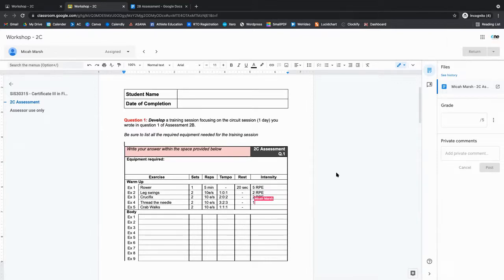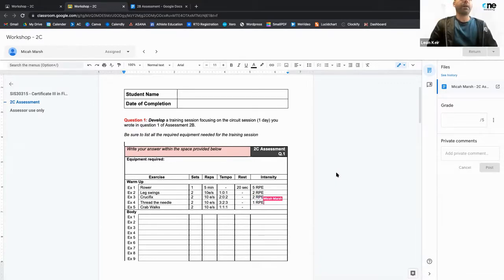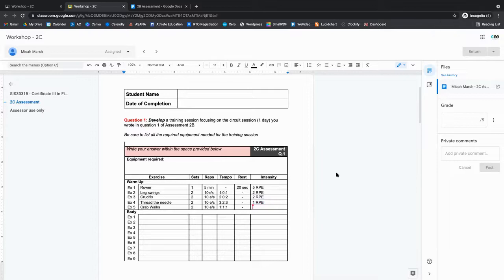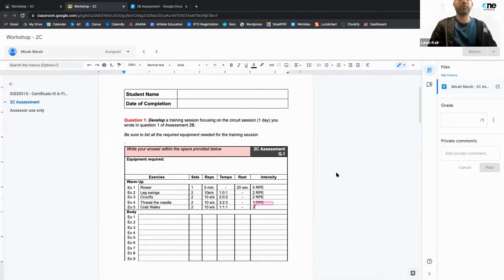Nice, man. All right, thread the needle. What's our thread the needle? 1 RPE, nice. And then our crab walks. What's that? I reckon crabs could probably be up to 3. 3, cool. Nice, man. I'm really liking this warm up. Perfect, great stuff. Okay, we're going to move into the main body now.